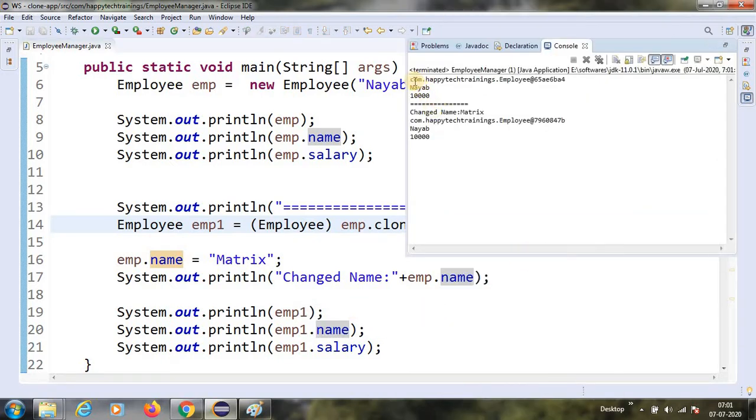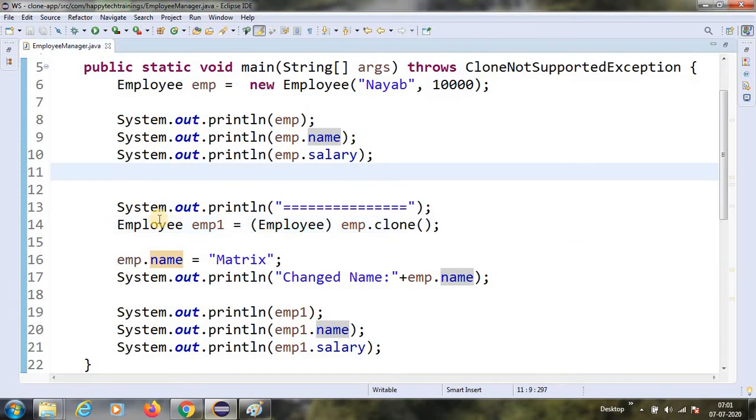See here, first this part is printing the original name and 1000. After changing the name, it is printing the changed name. See, it did not affect the copy. It is an independent one. So even though you change the original, once you clone it, the copy is not affected. This is called as deep copy, guys. Let us see what is shallow copy and how to get the deep copy for that. So now you understood this, guys.